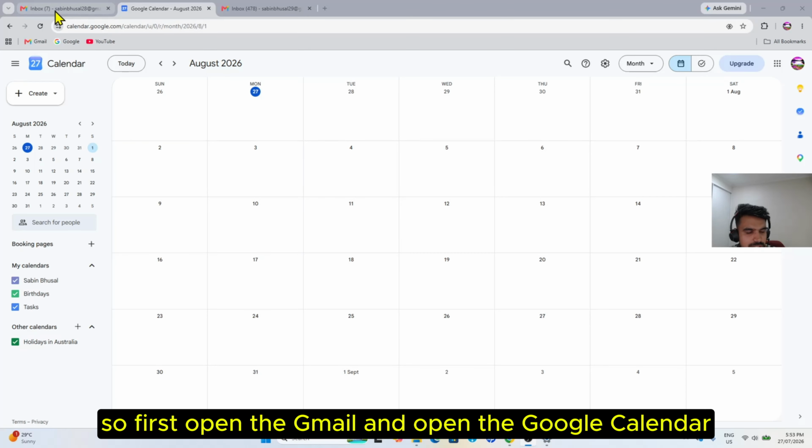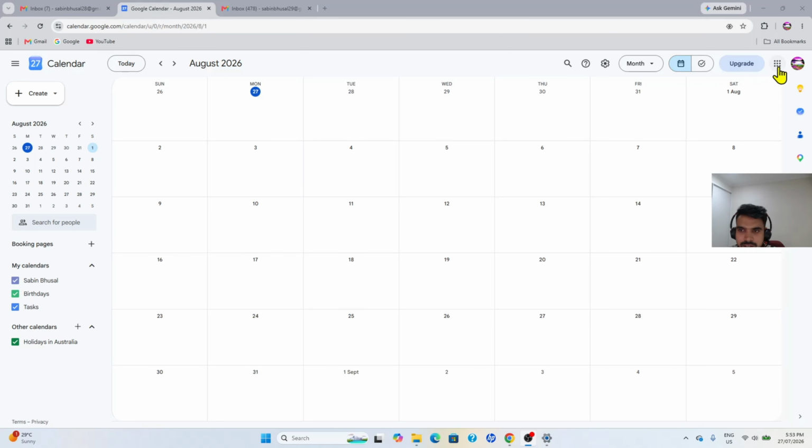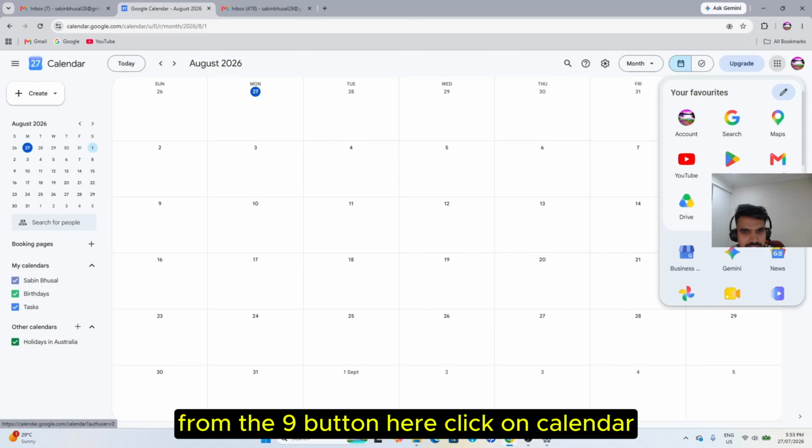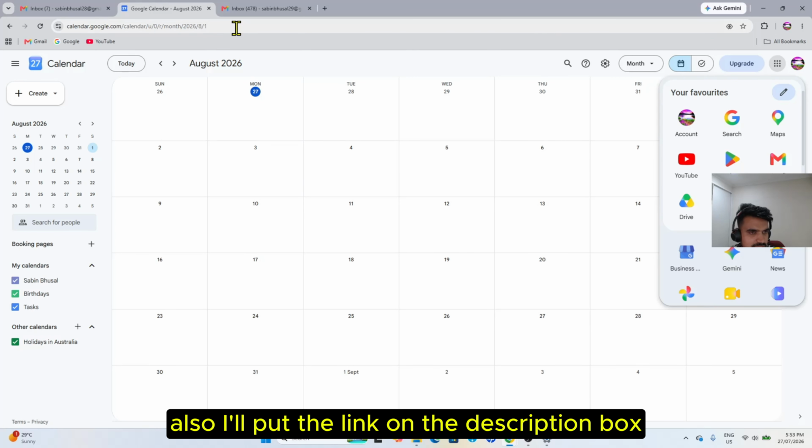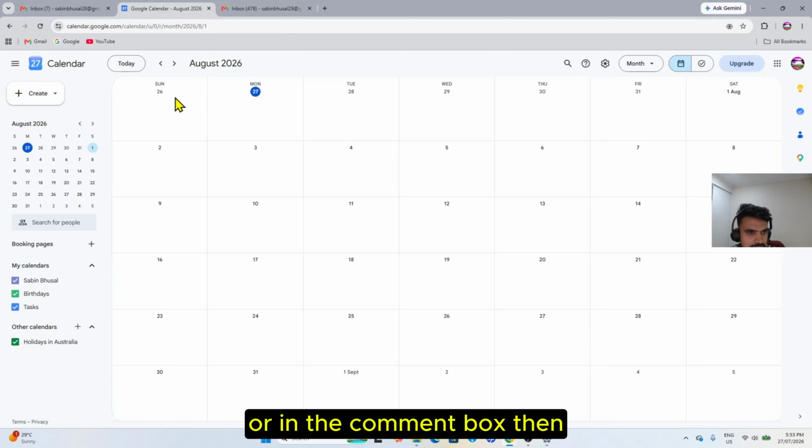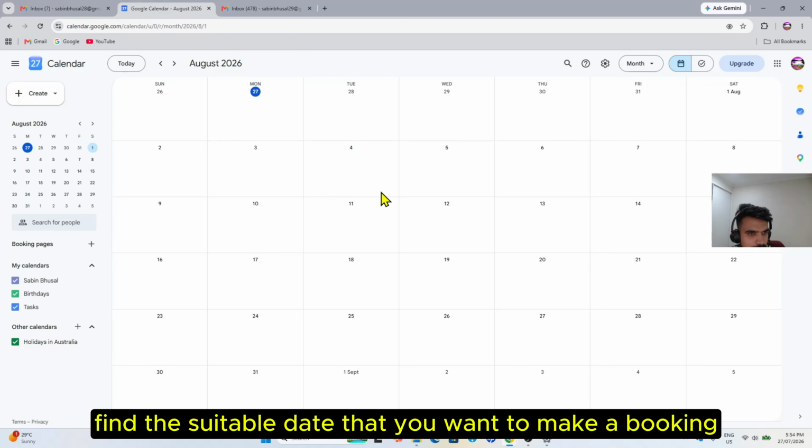So first, open Gmail and open Google Calendar. From the 9 button here, click on Calendar. Also, I'll put the link in the description box or in the comment box. Then find the suitable date that you want to make a booking.